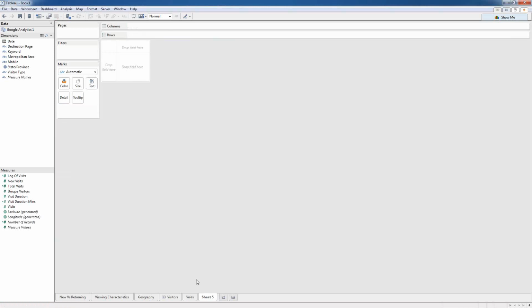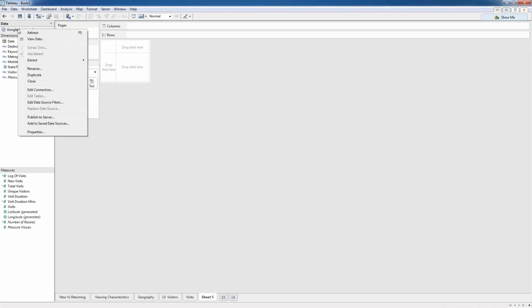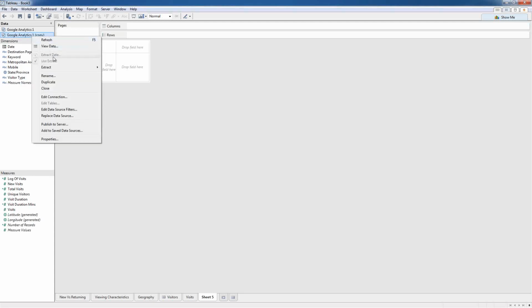So next we're going to take a look at drop-offs. If we want to take a look at drop-offs and when people actually drop off from our page. In this particular one, I'm going to actually create a new connection. We're going to duplicate this one, and let's edit it.